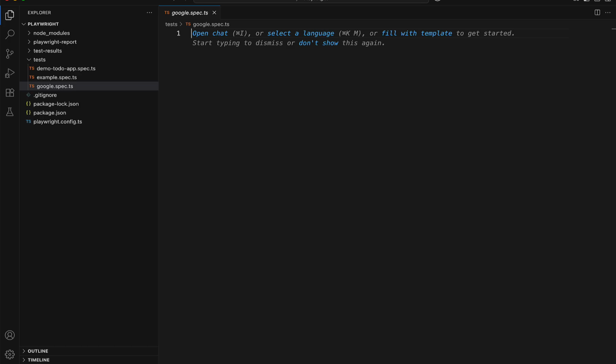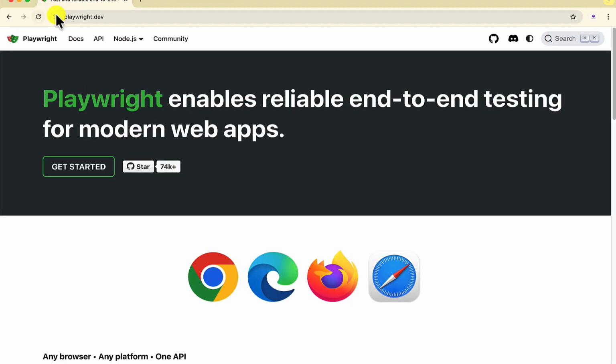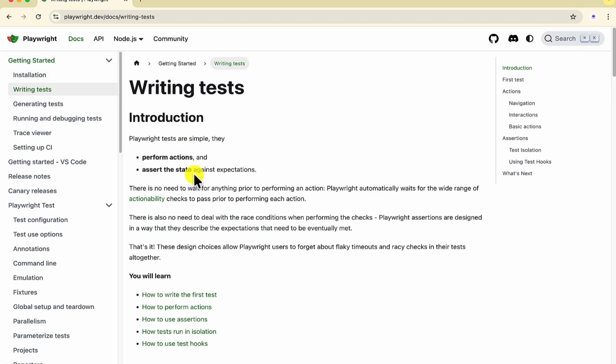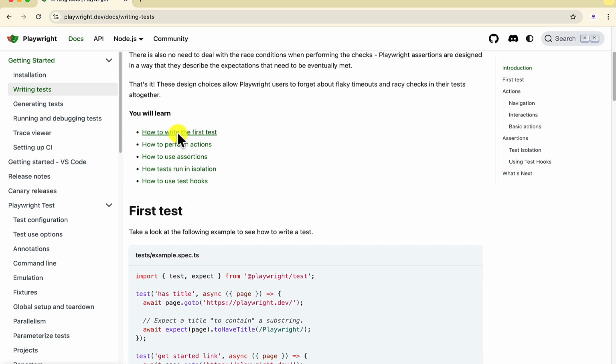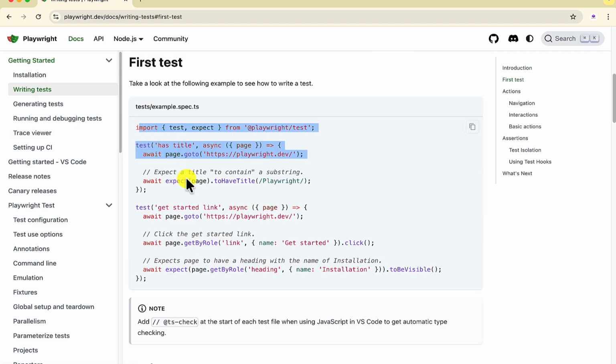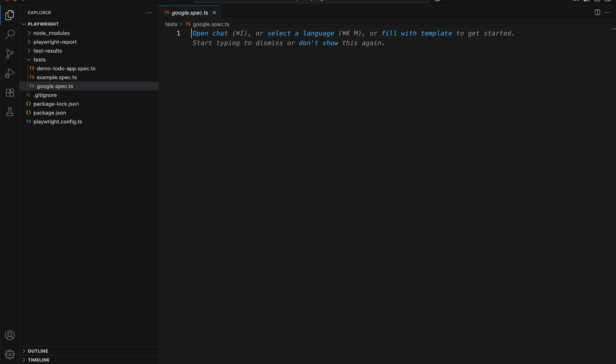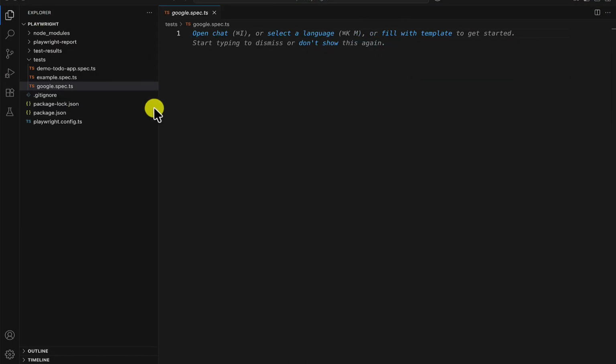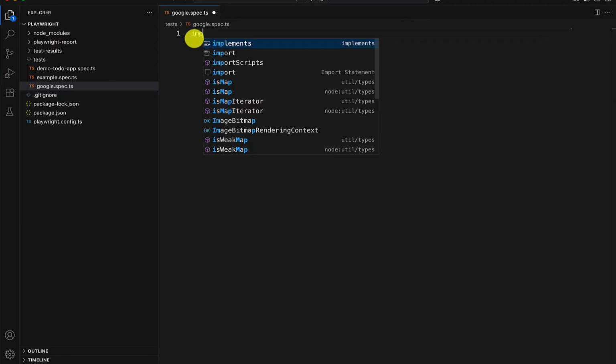If I go to the Playwright website and documentation, you will see the Getting Started section: installation we covered, and writing your first test. Here it shows how we can write the first test case, and it gives some code. I will explain how to write the syntax. The first thing you have to import. So let me go to the IDE and write import here.